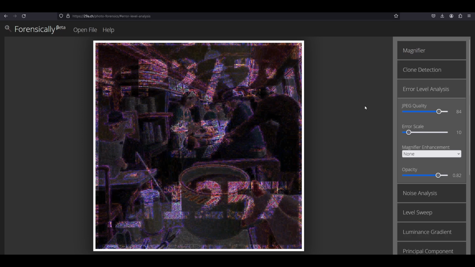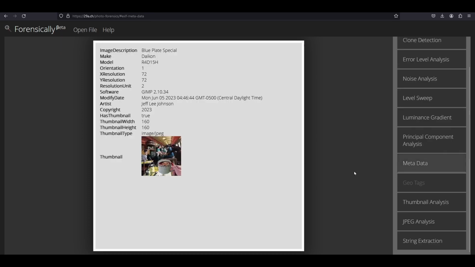Since we found part 2, we now need to find part 1, and it's probably easier than you thought it was. If you're in Forensically, of course, if you're analyzing an image, you're going to want to check the metadata.